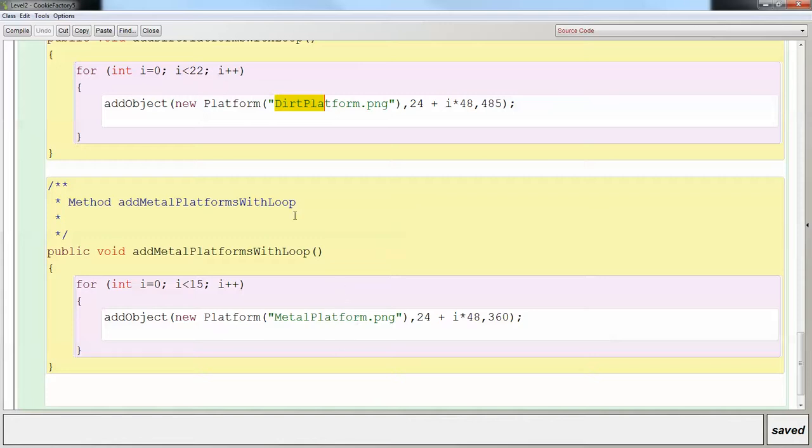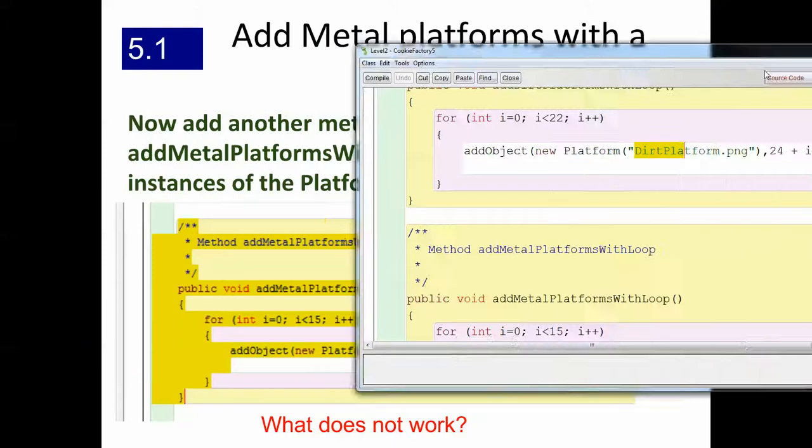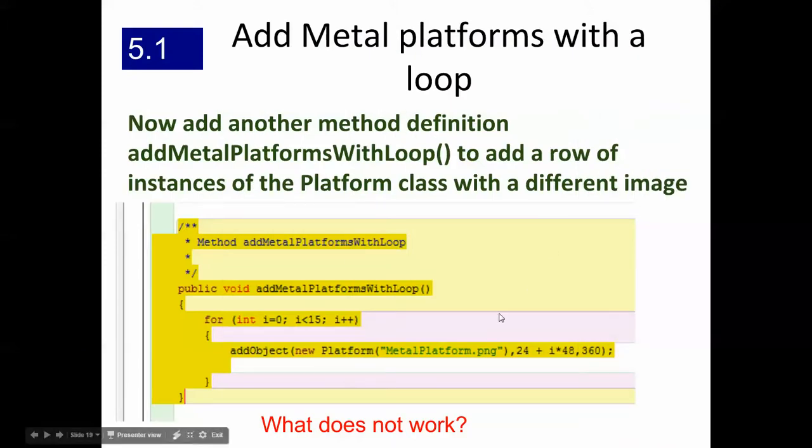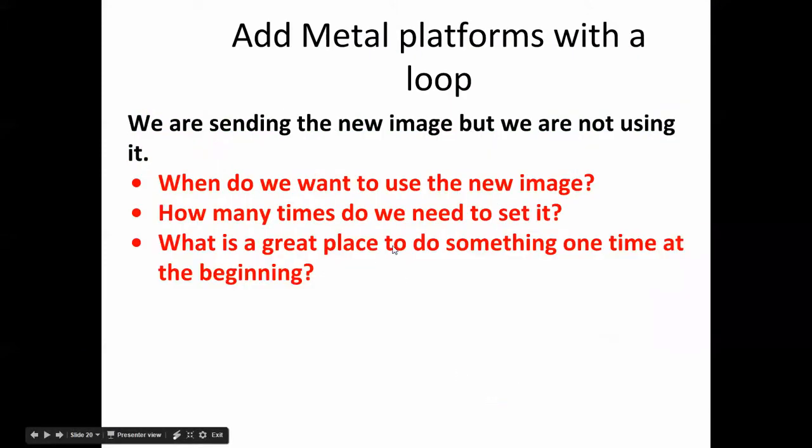Why do they still both look like the dirt platforms? Why do they still look the same? And the answer is we sent the correct image, but we didn't use it. Okay, so we are sending the new image, but we're not using it. When do we want to use the new image? So the question is, we're sending it the new image. At what point do we want to use that new image? And the answer is right at the beginning, right when we first make it.